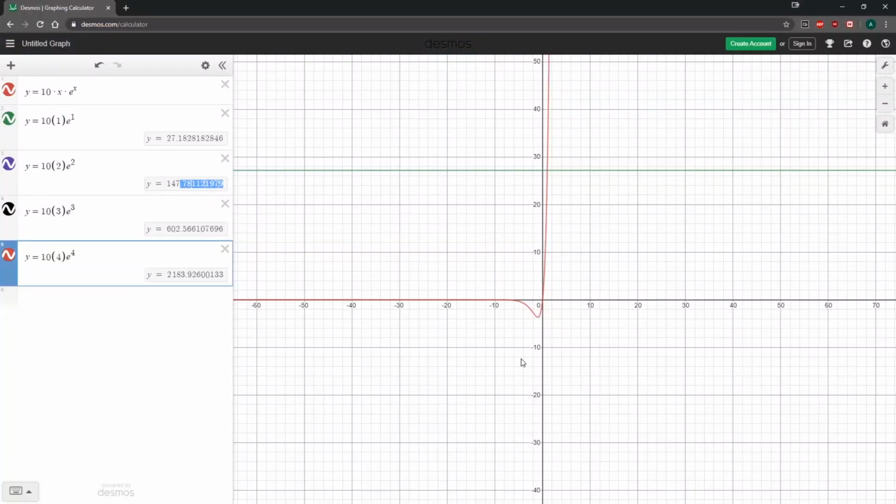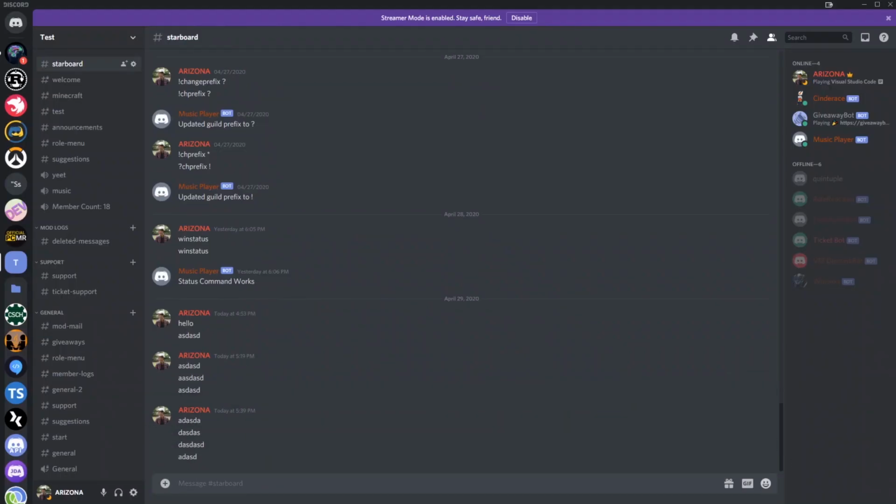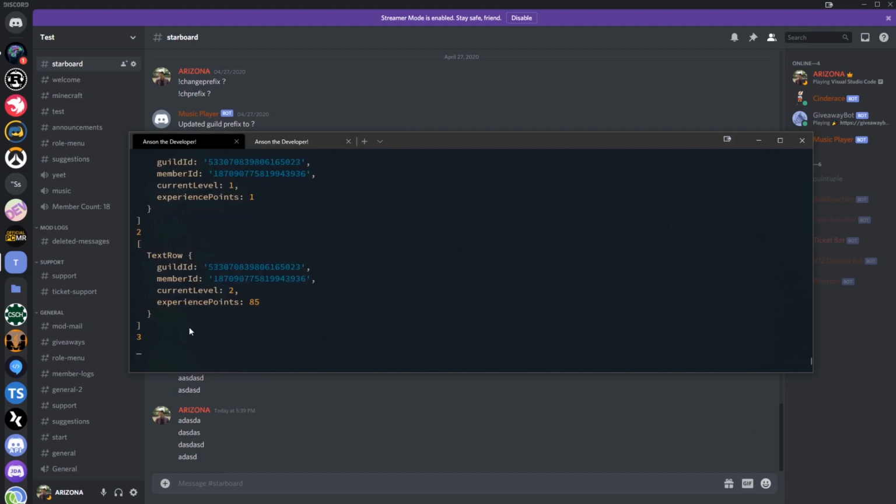Let's go back to our graph before we finish this video. So now we're currently level 2. We have more than 27 XP, so we're level 2. In order to get to level 3, we need 147 XP. So let's just type something. Okay, now you can see that we're level 3 now.